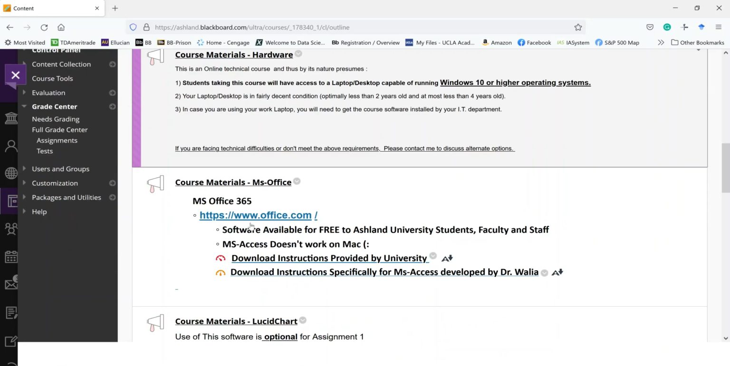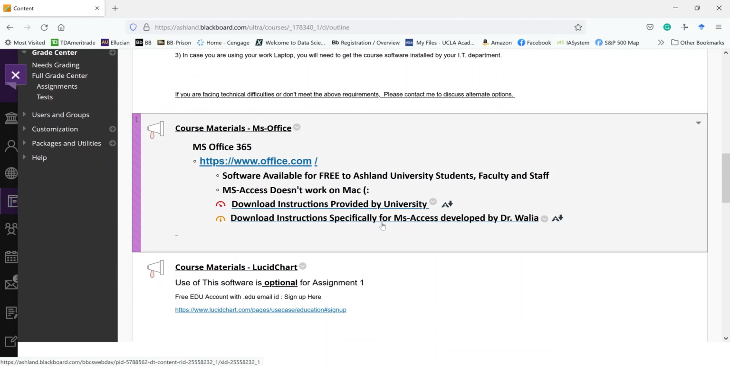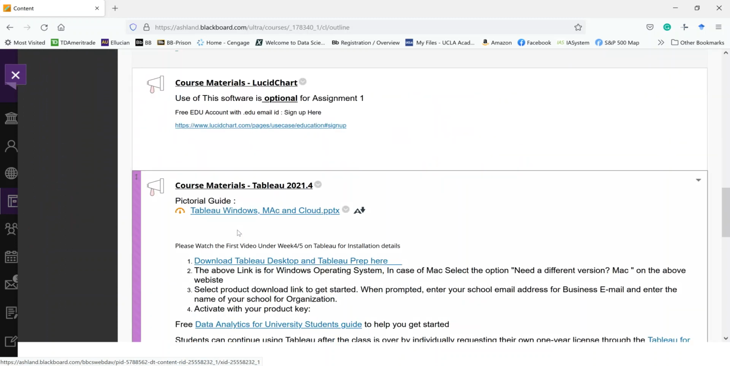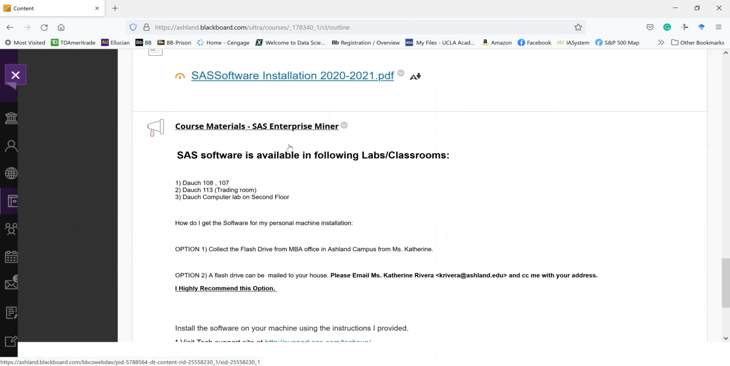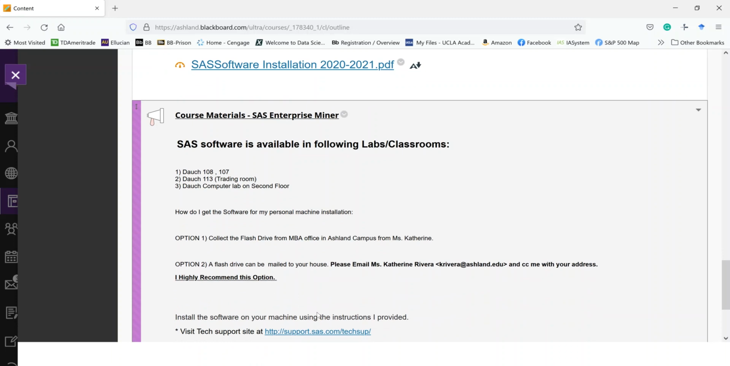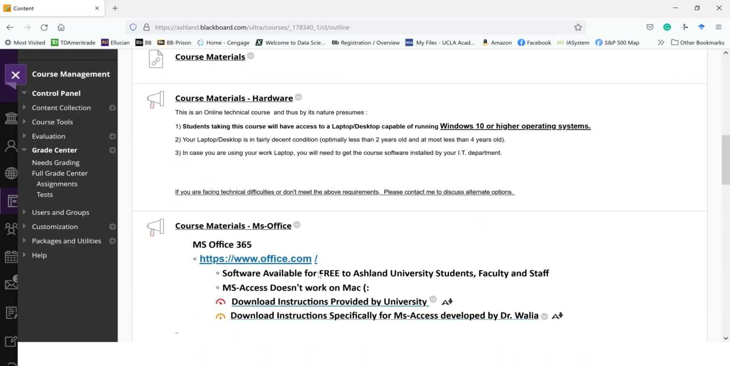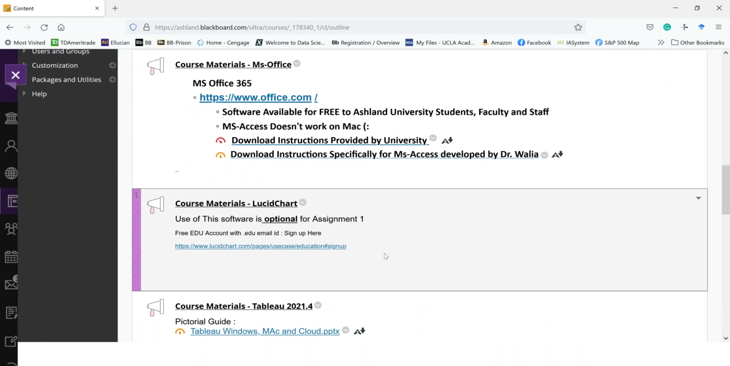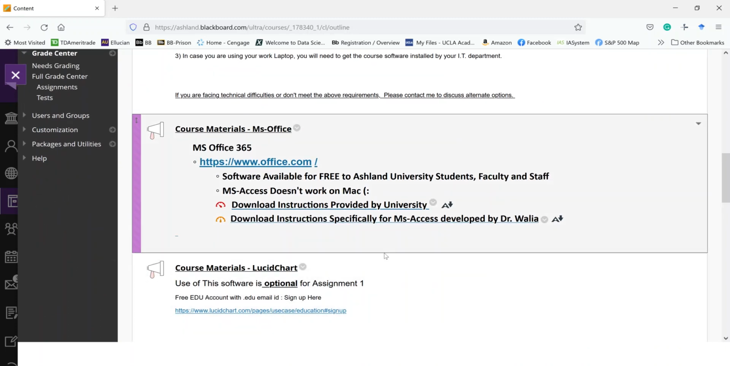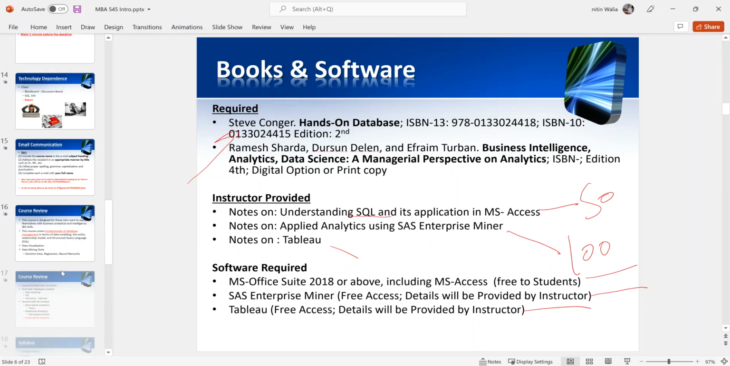And right here, there's a link as well as my PowerPoints on how to download MS Office, a link for Tableau and a PowerPoint on how to download it, SAS Enterprise Miner, how to get that software, and a guide on how to install it. So all that is there. You will also see Lucidchart. It's an optional software which you can use for the first assignment. It's not mandatory. Okay, so let me go back to our PowerPoint.